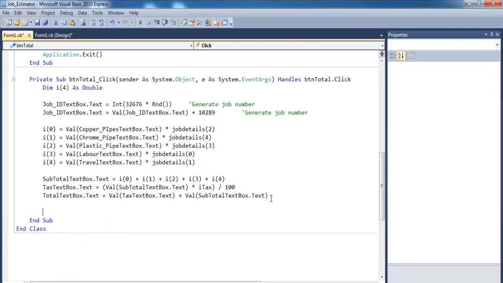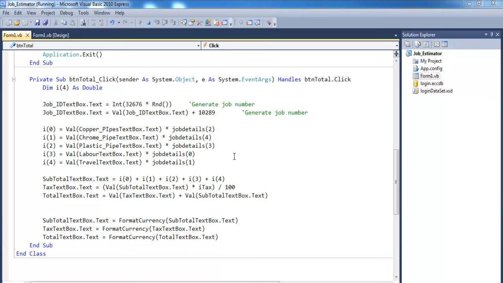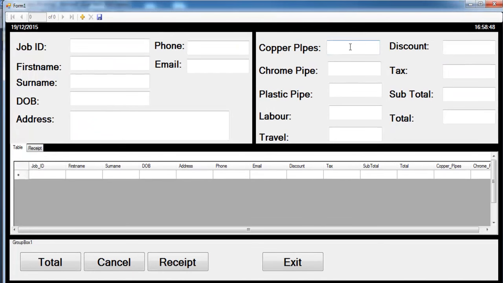formatting them to currency. I will have to paste that right underneath. And we need to also format that of the total as well. Let's format total as well to pound sign. Come down here, copy and paste. There. So if I run my program now, enter my item in there, and just click on total. That is it. If you add this to this, and that is what you get.